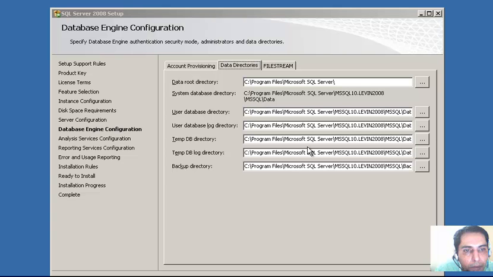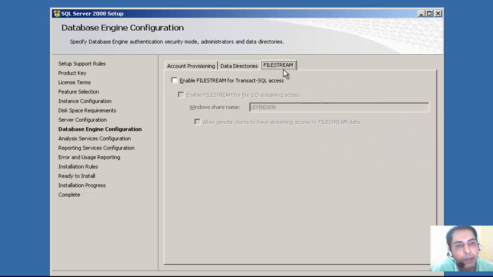Okay, here it is. Then we can go to the file stream. Enable file stream. If you want, you can enable the file stream right now, or you can enable it later on. Allow remote clients to have the streaming access if you want. We can select this and enable allow remote clients if we want. In my case, I don't have remote clients, so I will leave it as it is. Okay, and I will move to the next. I can disable this and enable it later if I want.